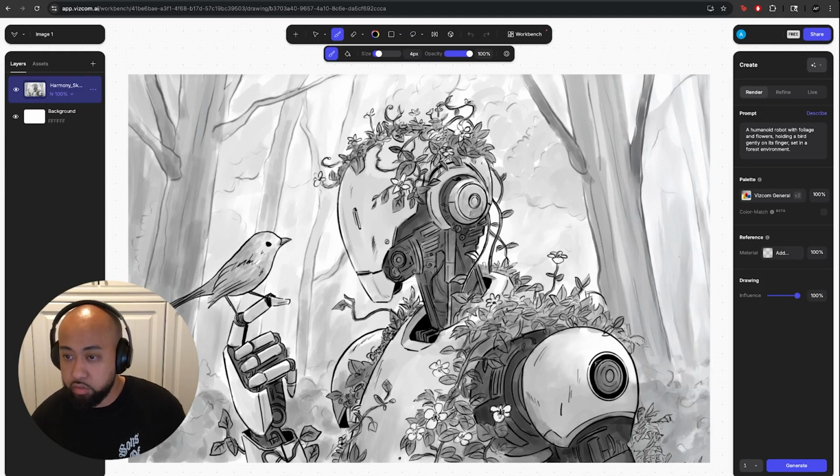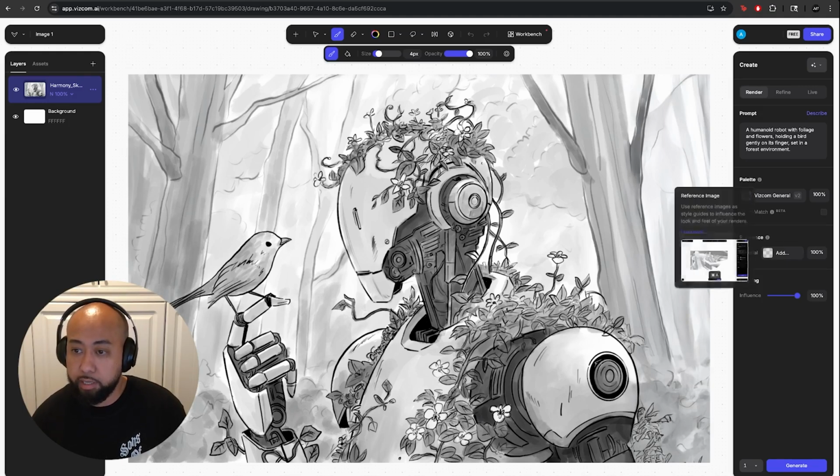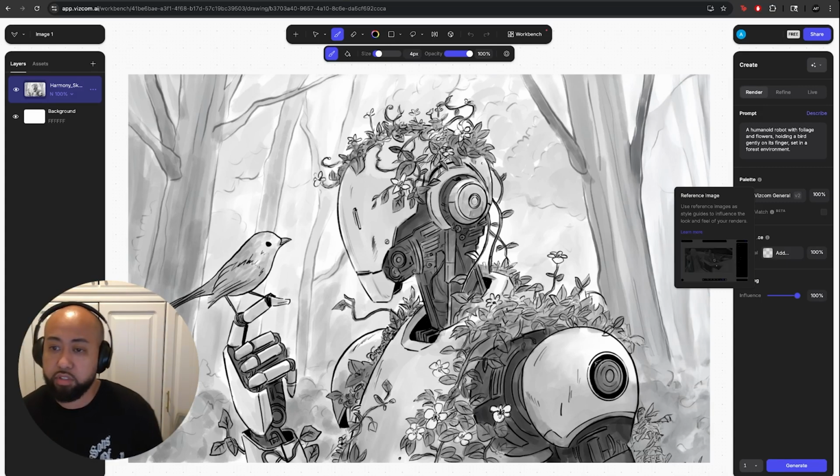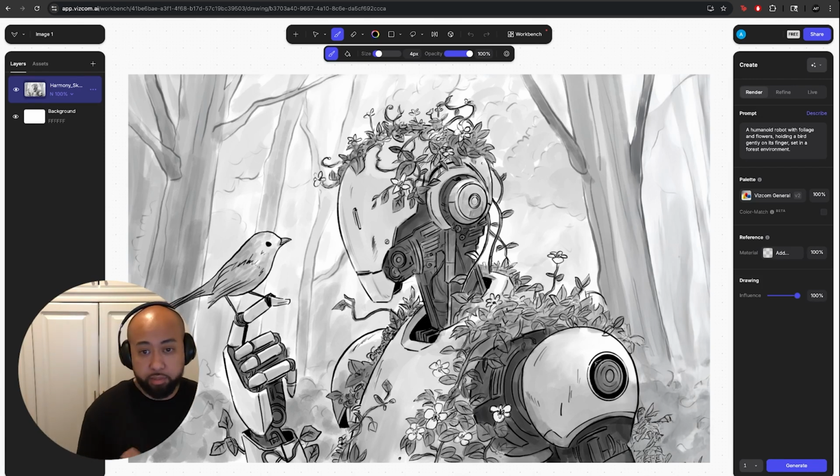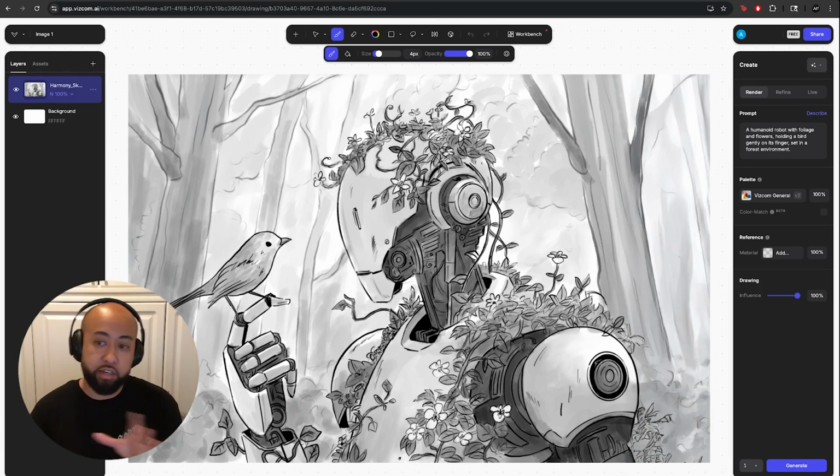And you have reference. You can use reference images as style guides to influence the look and feel of your renders. That's pretty cool. So you can take an image that you'd like to use as an inspiration or reference, and the color will actually kind of adhere to that style.